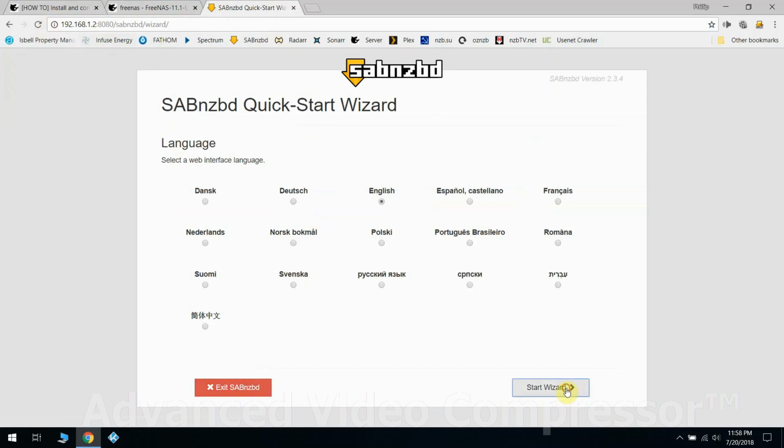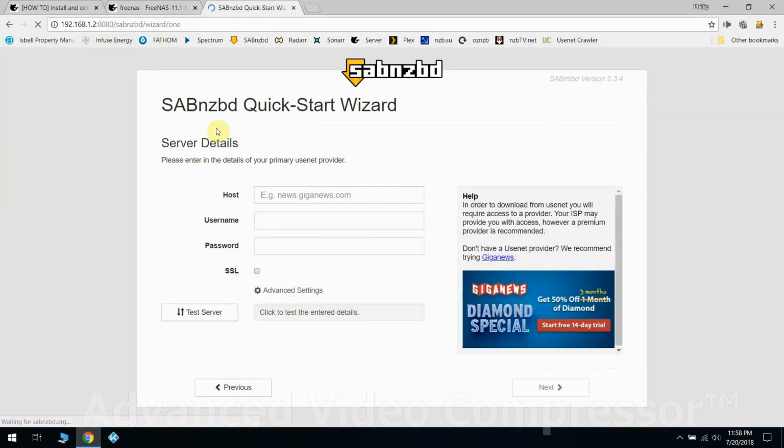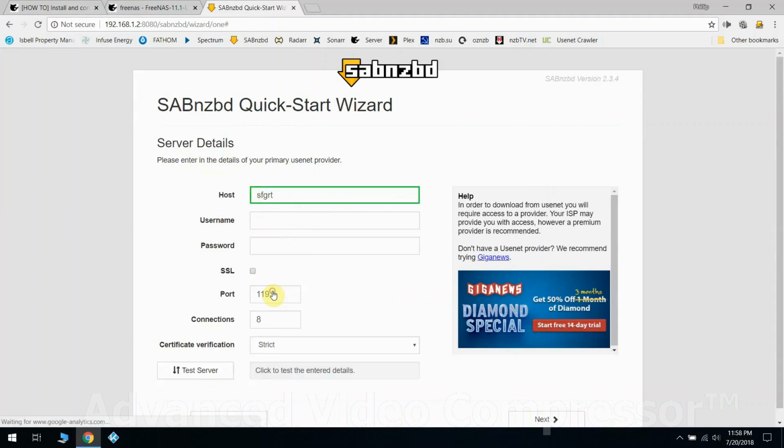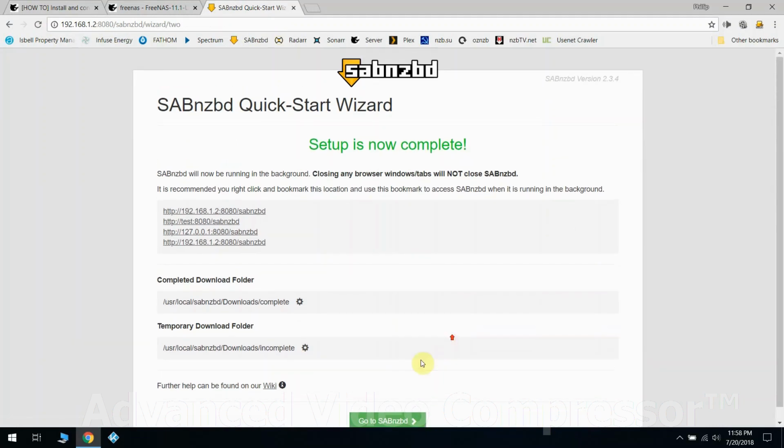Like at the beginning of the guide, it's got this little startup wizard. You should already have a Usenet server account, and you're going to put in your information right here. I'm not going to type in any of my information. The URL, username, password, port and all that stuff can be found on the website of whatever service you subscribe to.